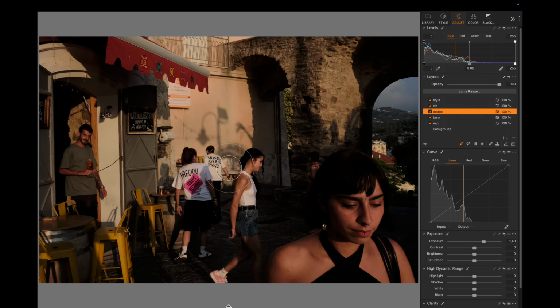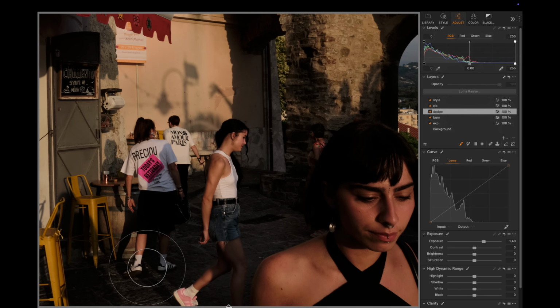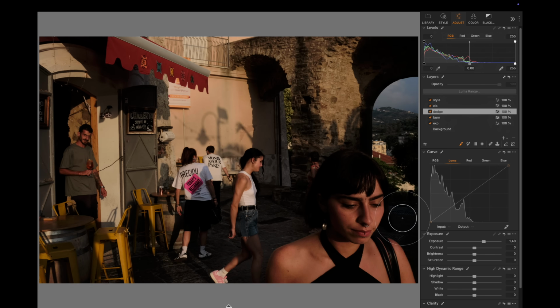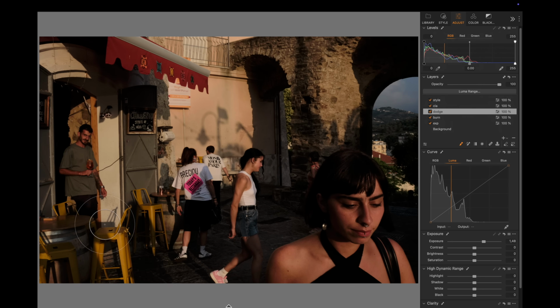So I want to recover details here on the floor a little bit. You see, the floor. This area behind the woman, maybe a little bit on the hair as well, so that you can see her hair, maybe more details there. She's got nice hair. So raise exposure here on the chairs. This sign here on the wall, and just like so.